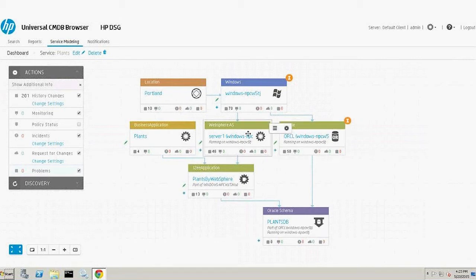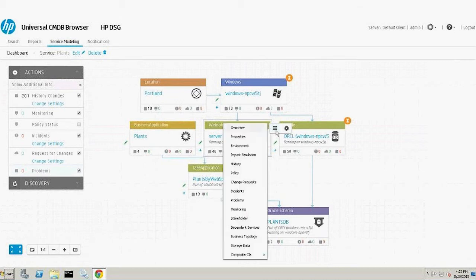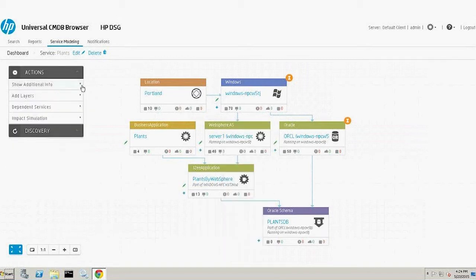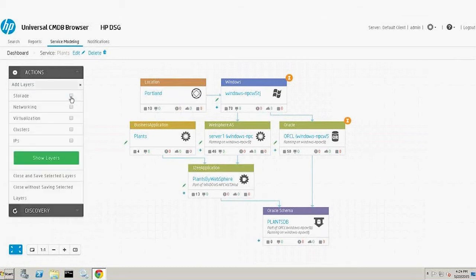Further, within the same dashboard, you could be drilling down to a particular CI. For example, if I'm at a WebSphere application server CI, I could be drilling down into impact simulation, history, change requests that are being reported on that particular CI, and so on.